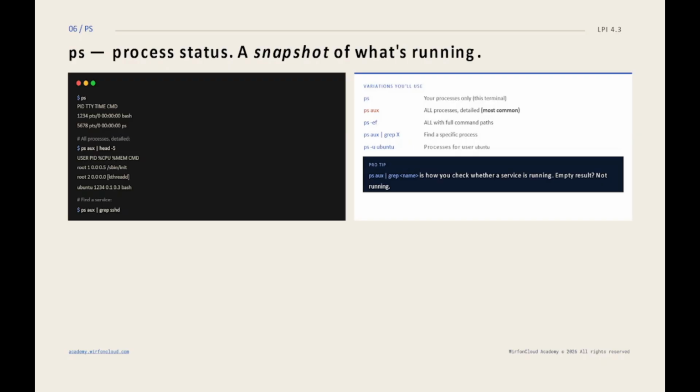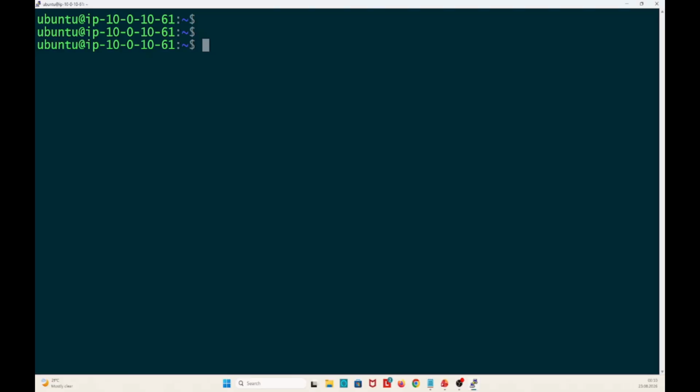ps aux | grep sshd, for example, you see one or more lines, so sshd is alive. Now, time for a very quick demo. So let me go back to the prompt.